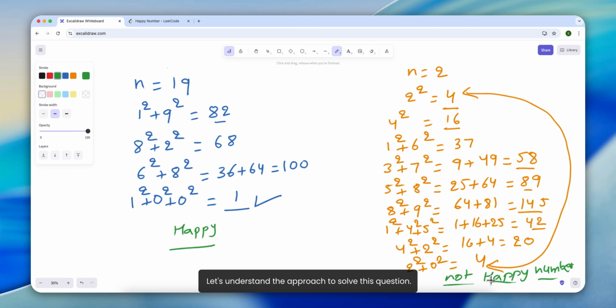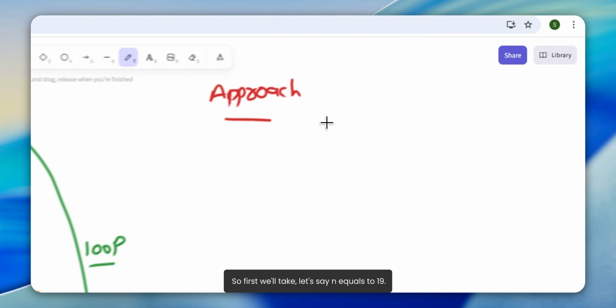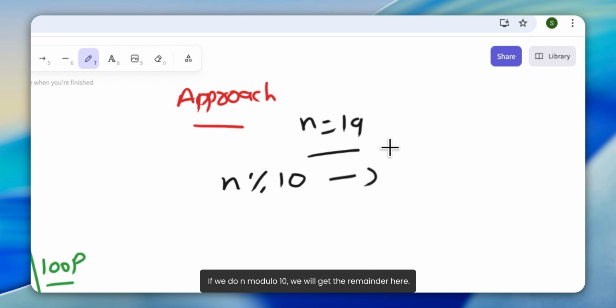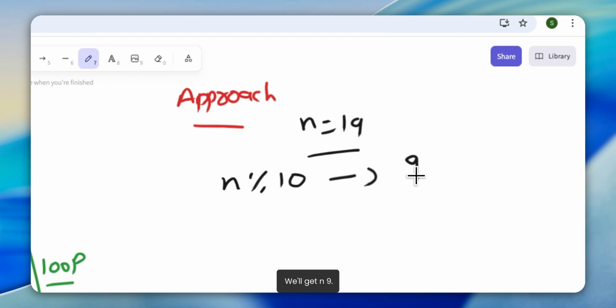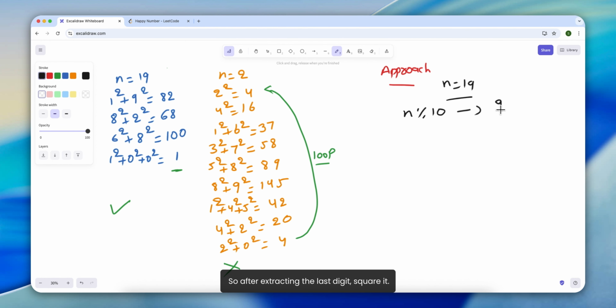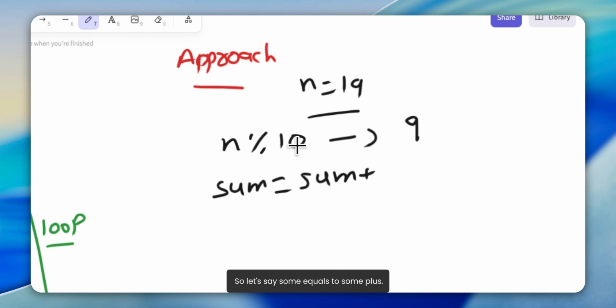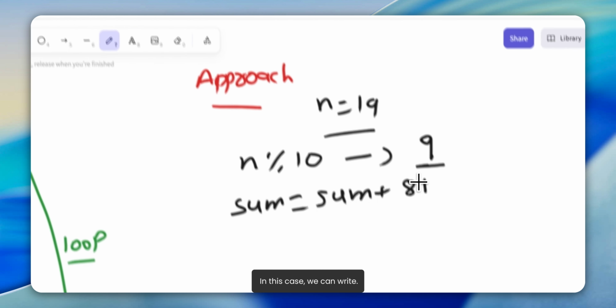Let's understand the approach to solve this question. So first, let's say n equals 19. First we'll take the remainder of the number. If we do n modulo 10, we will get the remainder. Here we will get 9. After extracting the last digit, square it and add it to sum. So sum equals sum plus 9 square, which is equal to 81.